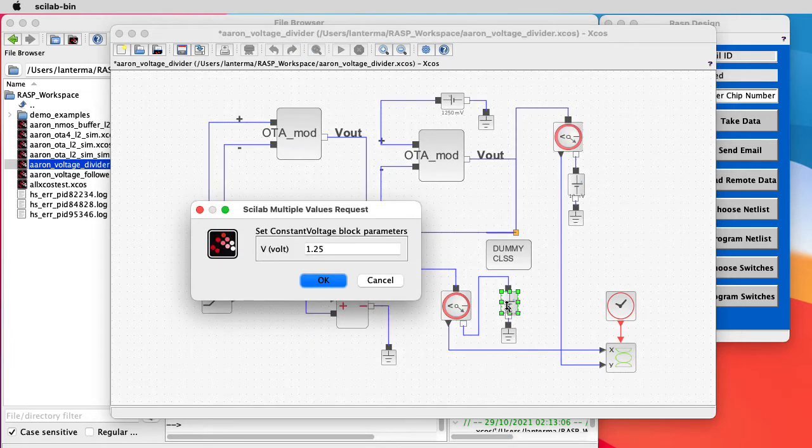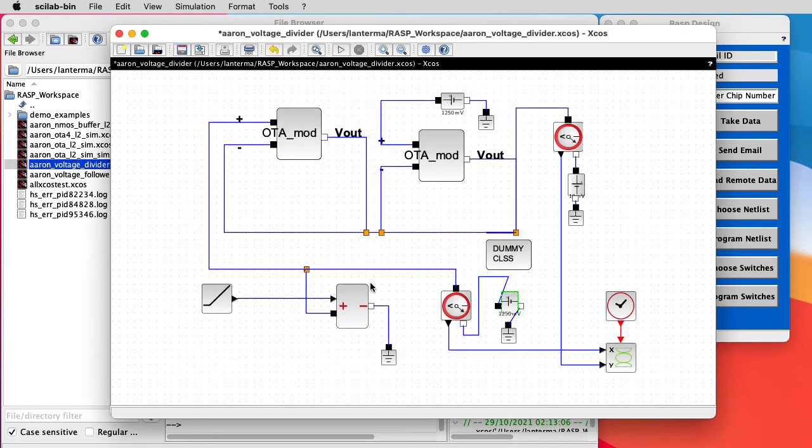If I just look at this, click OK, it reset it. No, I want it to be rotated back that way. That was very odd. XCOS is a little quirky. Anyway, notice it presents the 1.25 volts as 1250 millivolts. That seems an odd way of presenting it, but that's what it's doing.